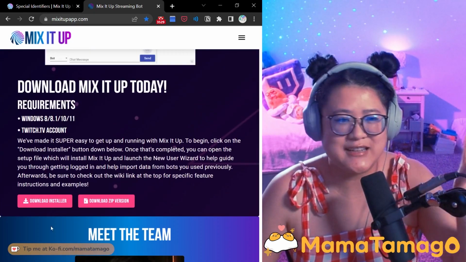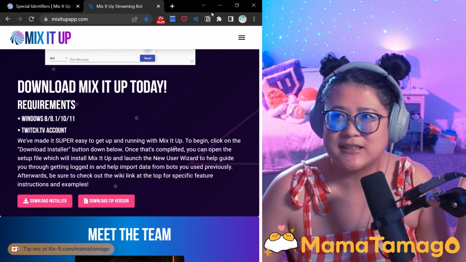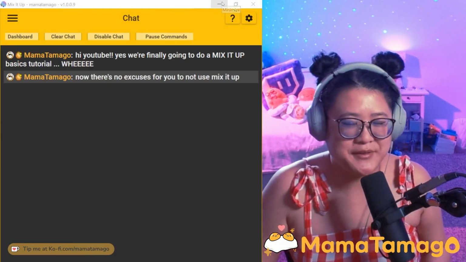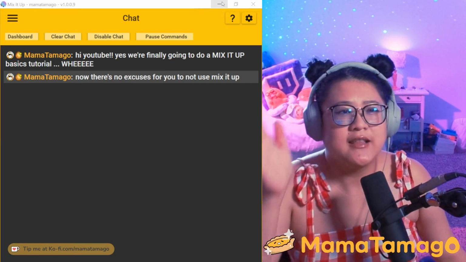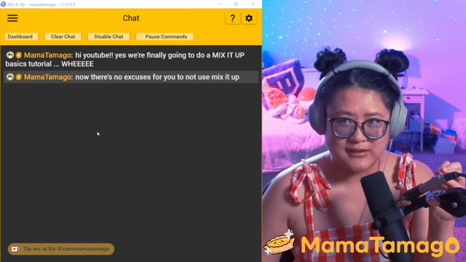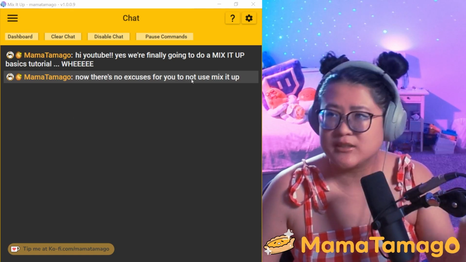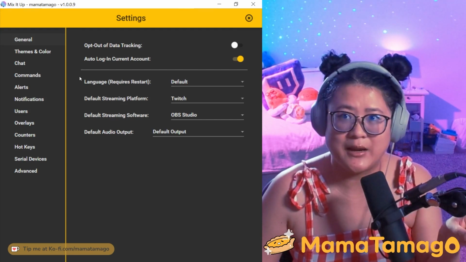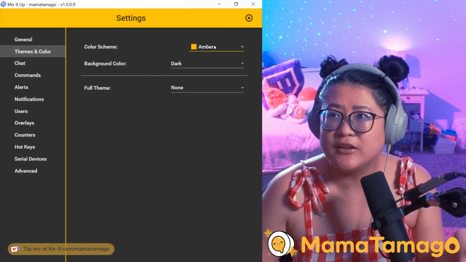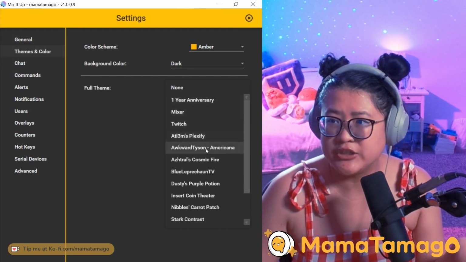First thing you need to do is download Mix It Up. So you just click on the installer, do all of the things that it tells you to do, bada bing, bada boom, you're in. So this is what it looks like when you first open it up. Yours might be a different color. If you want to switch over the color, go into the upper right hand settings, themes and colors, and then choose what you want to do.